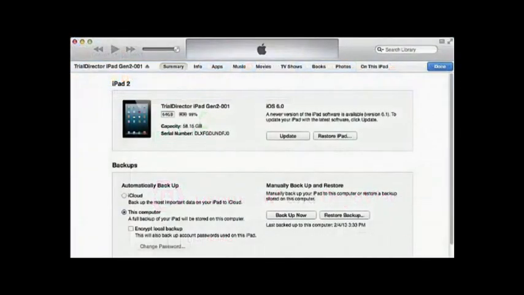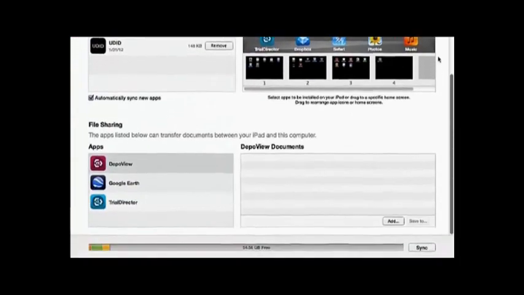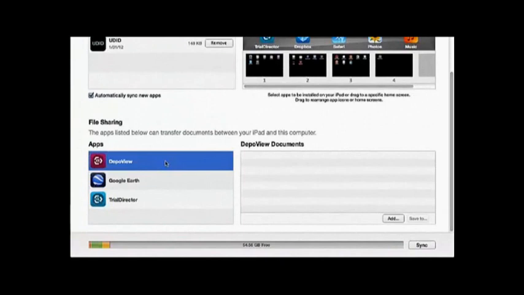To import a file, open iTunes and navigate to your iPad. Click on the Apps button from the category buttons in the upper portion of the screen and scroll down to the File Sharing section of the page. Click on the DepoView for iPad button and click the Add button on the bottom of the page.